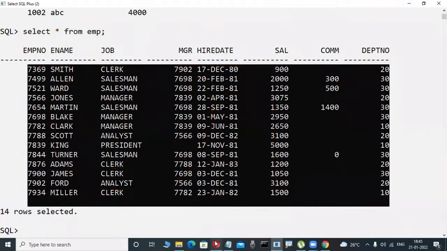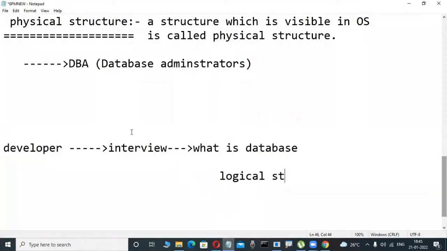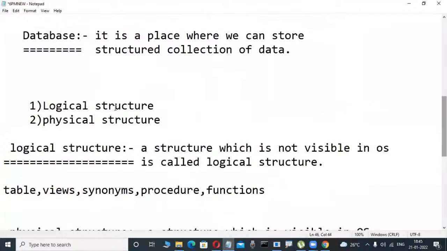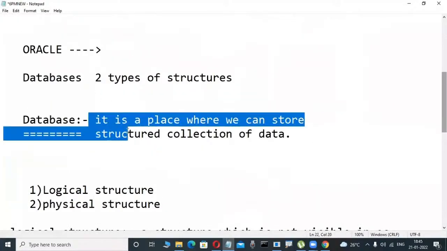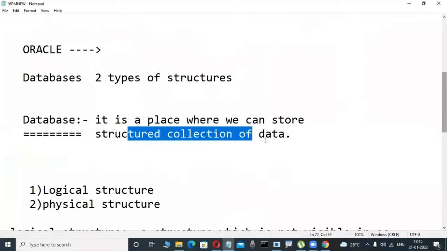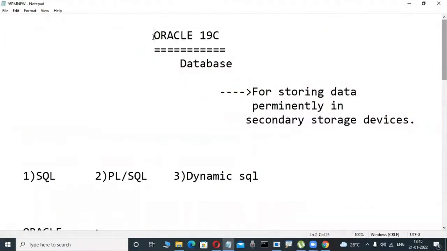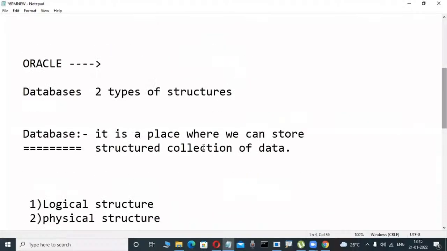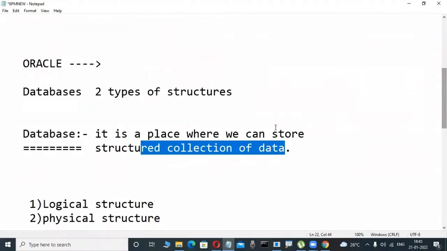That's why in books, or when we type in Google what is a database, two definitions are there, but most developers write that it is a place where we can store a structured collection of data. Understood? And now this Oracle is a product from Oracle Corporation. In our course we are learning the 19c version. This is a database product. When anybody asks what a database is, as a developer we say it is a place where we can store a structured collection of data. That is the logical side we are telling.